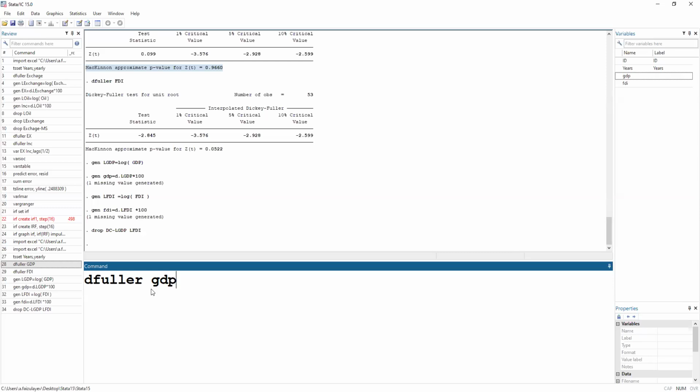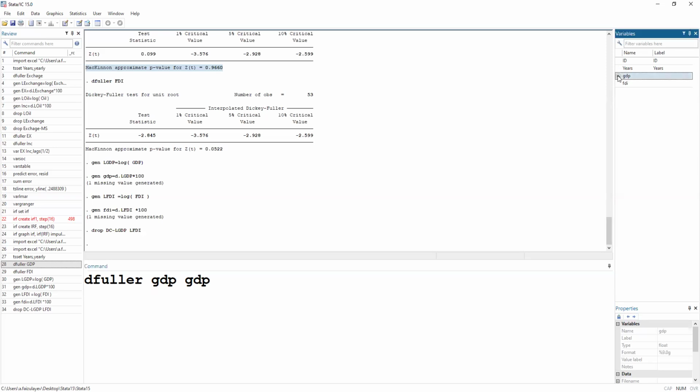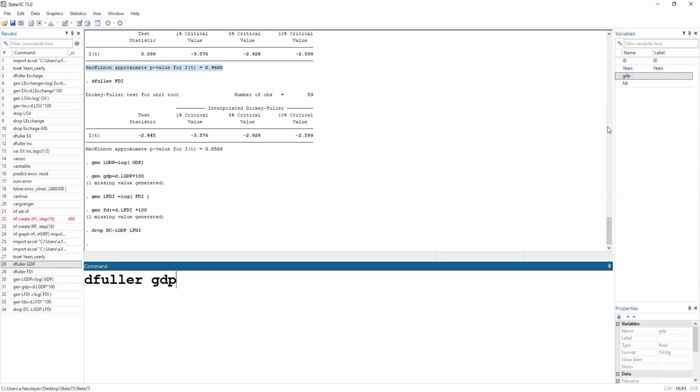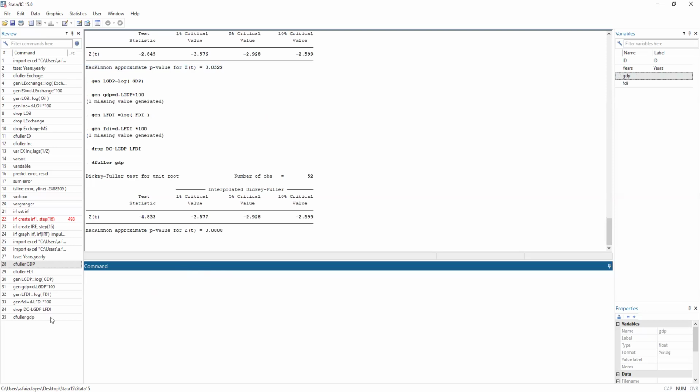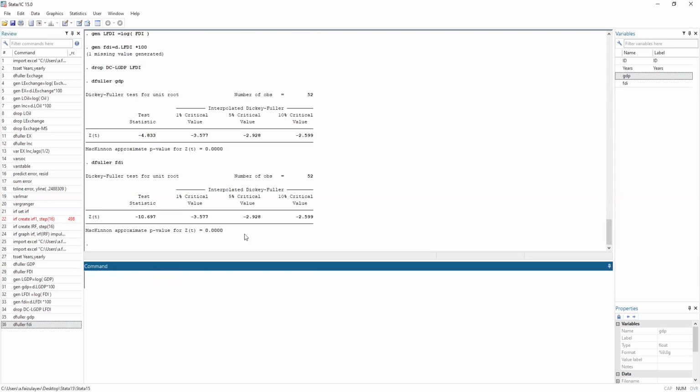I created the values that I needed, like differences. I took the differences of logarithm GDP. Okay, I created the final value to be sure that my data will be stationary. So GDP is stationary and FDI is stationary.